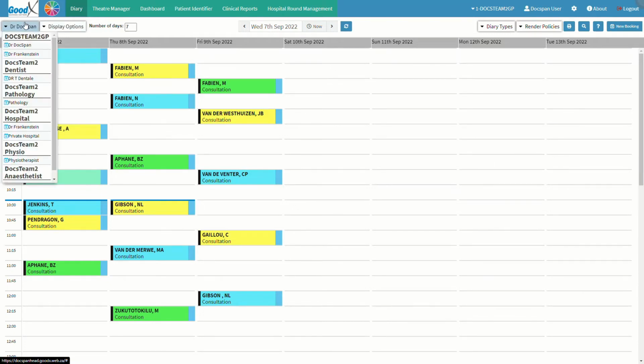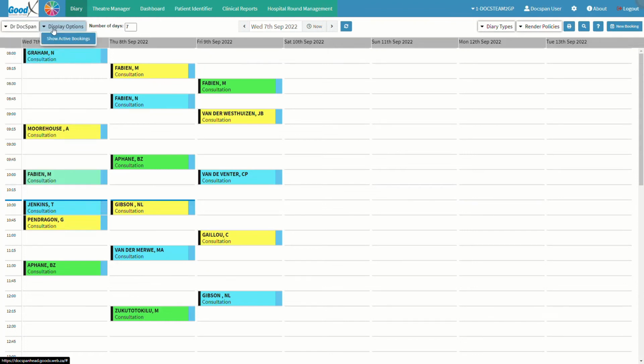Click on the Entity drop-down menu to select the desired practitioner whose diary the user wishes to view on the multi-day view. Click on the Display Options drop-down menu to adjust and select the preferred options in regards with viewing and displaying the current multi-day view diary.